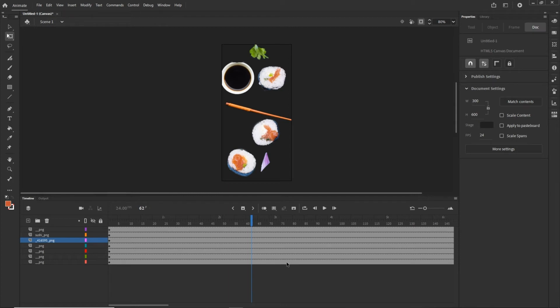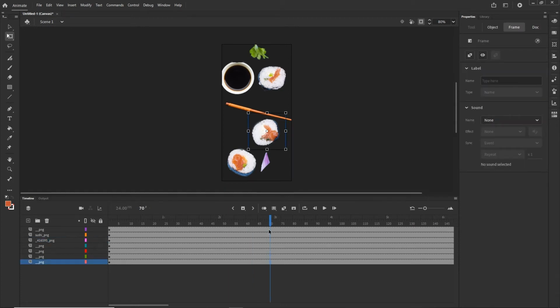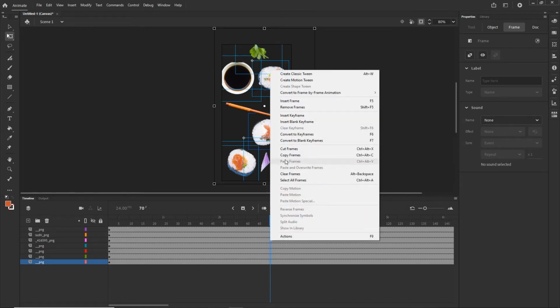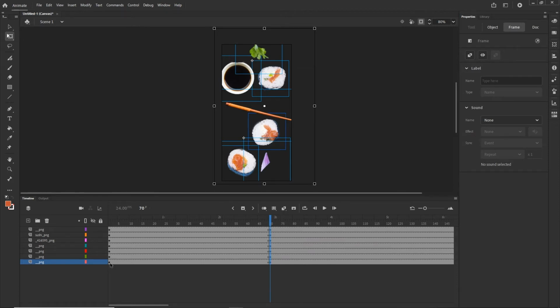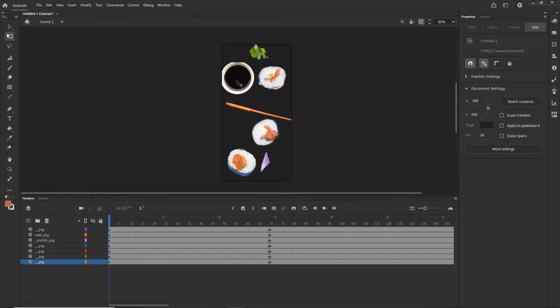So what I am going to do is create a new keyframe for all of them. I will go maybe to frame 70 and select everything like so. I will right click and choose Insert Keyframe, or F6. And then I will go to the initial keyframe, and one by one I am going to position them outside of the stage.